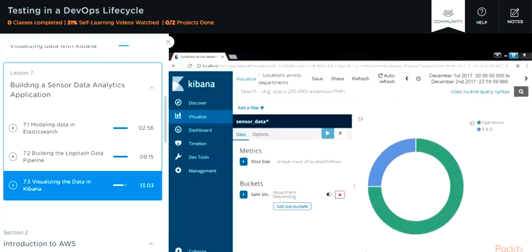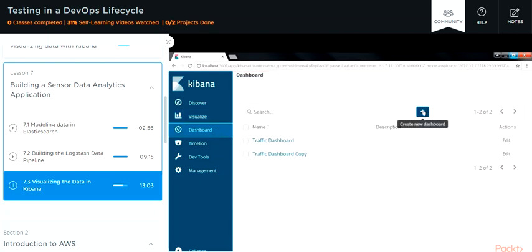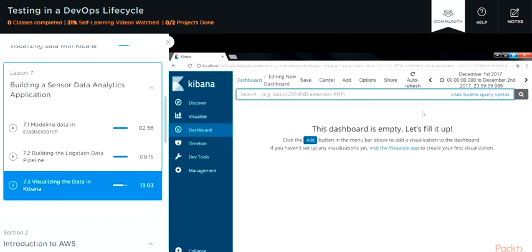Let us build a dashboard from the visualizations that we have created so far. For that, click on the Dashboard tab from the left-hand side navigation bar in Kibana. Then click on the plus button to create a new dashboard. At the top, click on the Add menu bar item to add visualizations to your newly created dashboard.